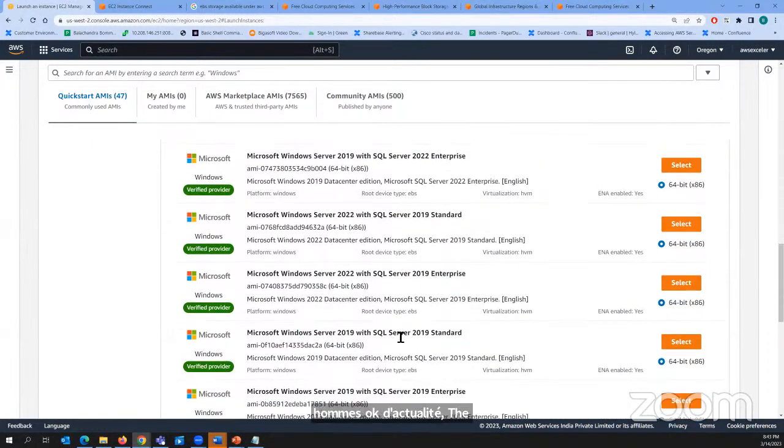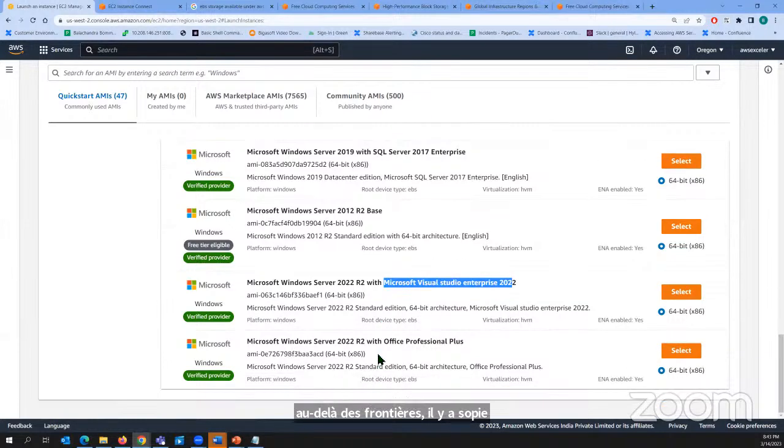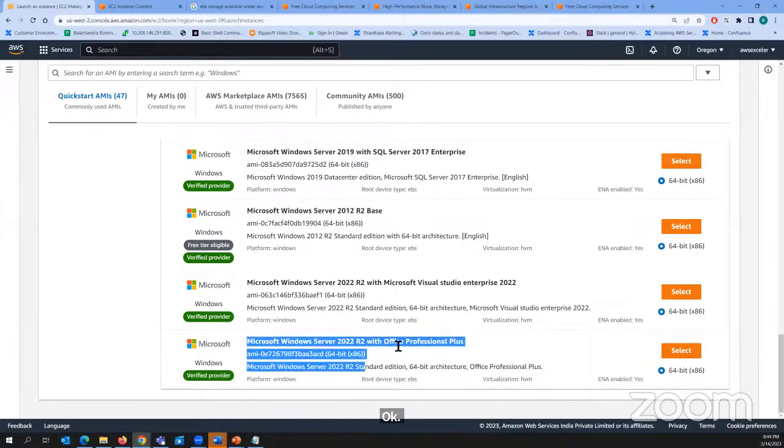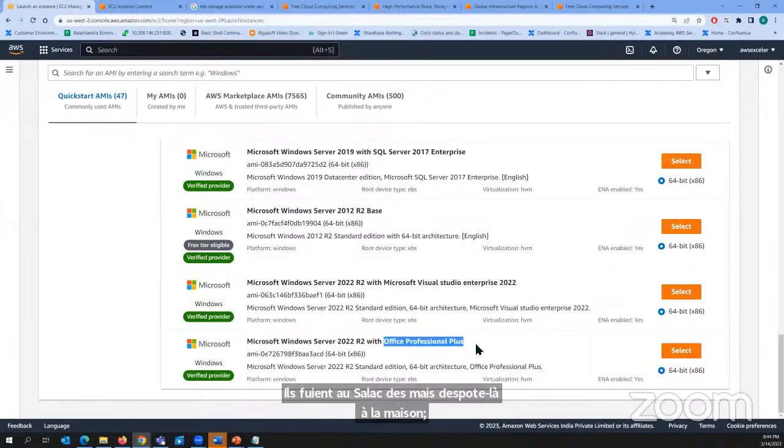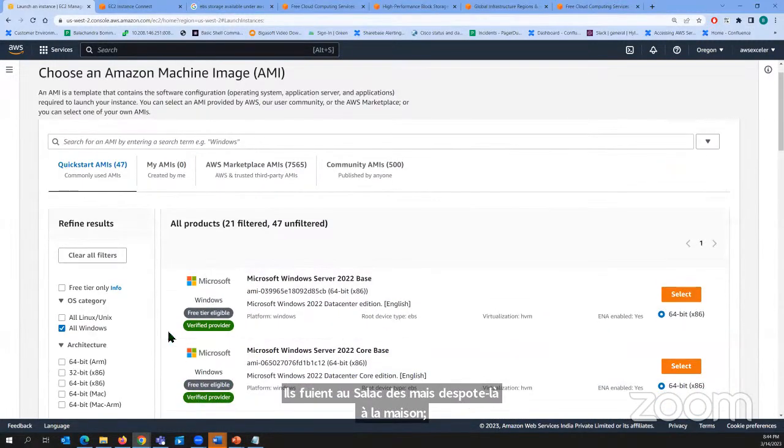There are different ones as well with different SQL versions. And Microsoft Windows 2022 R2 with Microsoft Visual Studio Enterprise 2022. So people who need Microsoft Visual Studio can utilize this. Okay. And Microsoft Windows R2 with Office Professional, Microsoft Office. It has been installed with Microsoft applications. If you select this, you will get a server launched with this particular Amazon machine image and with Microsoft Office Professional Plus software as well. So see how efficient this cloud is in providing these options for us, correct?